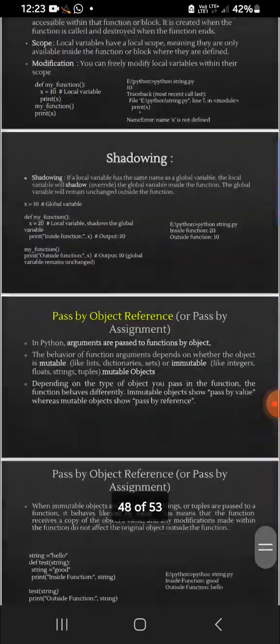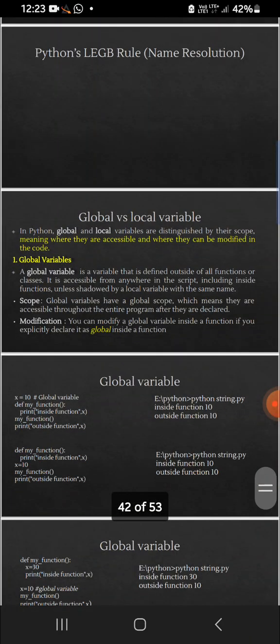That is a very important topic. Now moving on to global versus local variable.